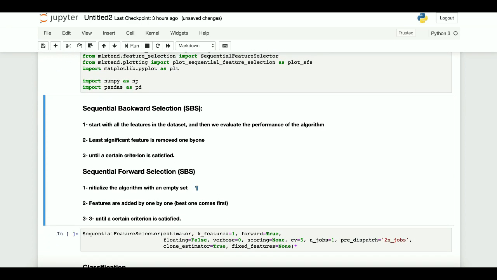This sequential feature selection has two methods, called sequential backward selection and sequential forward selection, which are the same as the forward selection and backward selection you have learned in regression. In backward selection, it starts with all the features in the data set, evaluates the performance of the algorithm, and the least significant variable is removed one by one until a certain criterion is satisfied. That means unless you specify how many features you want. For example, if you have specified that you need 10 features, once the 10 features are satisfied, it stops there, and you get your top best 10 features.